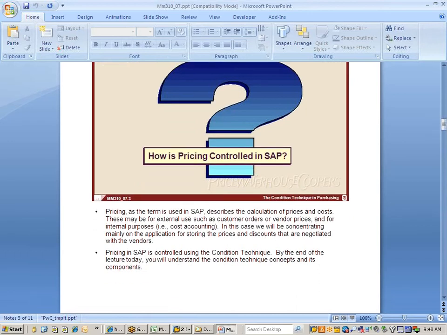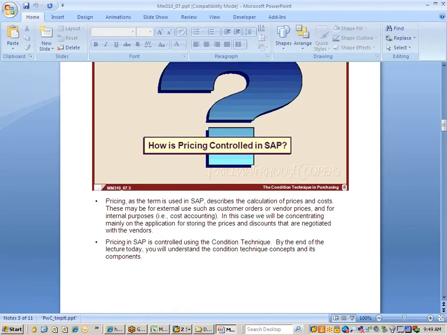So, let's try to understand this one. Pricing, as the term is used in SAP, describes the calculation of various prices and costs. Let's say when you create a purchase order, you will have various pricing elements like gross price, discount, surcharge, freight, taxes, and so on and so forth. So together, the pricing elements to be defaulted automatically into the purchase order is what we call the pricing procedure in SAP MM purchasing. So that's what we are going to discuss.